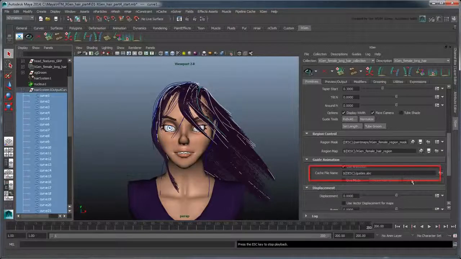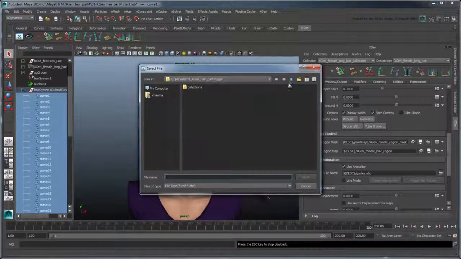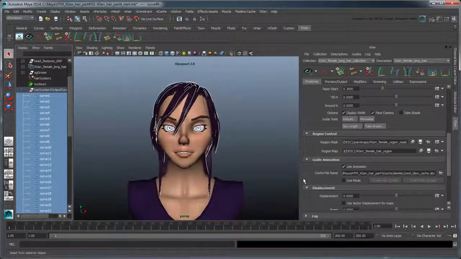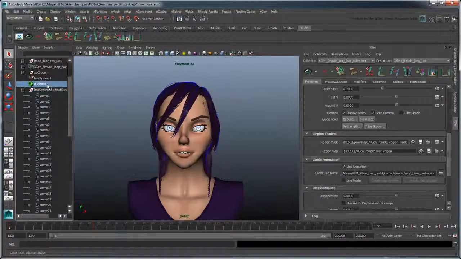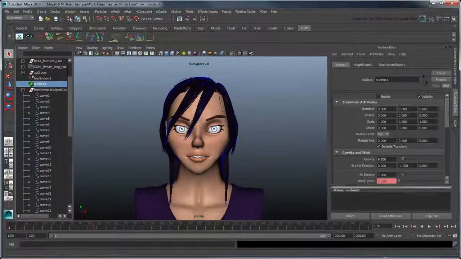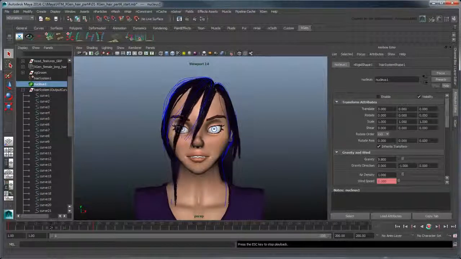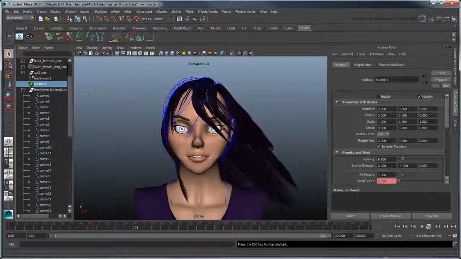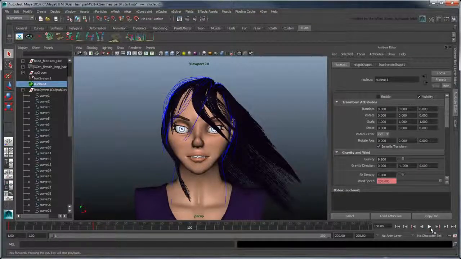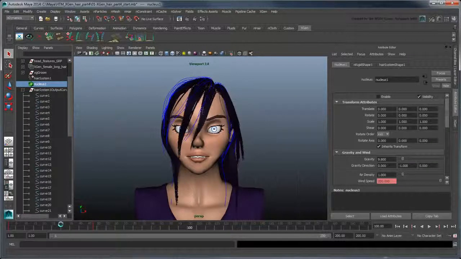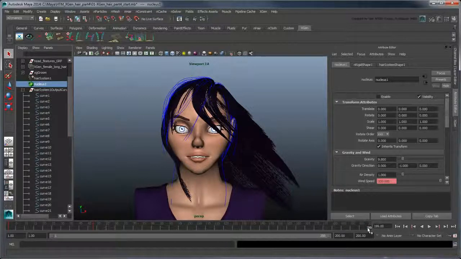Maya now looks for an external Alembic cache in order to drive the hair guides. Click the folder button and select your Alembic cache. Additionally, select the nucleus node and disable it. Maya plays back the hair guide's movement. You can also jump to specific frames in the animation, and Maya is still able to show you the hair primitive's state at that frame. Your scene is now ready for rendering or play blasting.